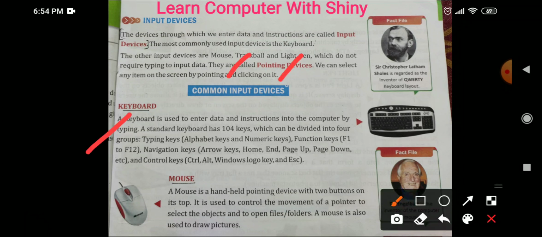First we will talk about keyboard. A keyboard is used to enter data and instructions into the computer by typing. A standard keyboard has 104 keys which can be divided into 4 groups.